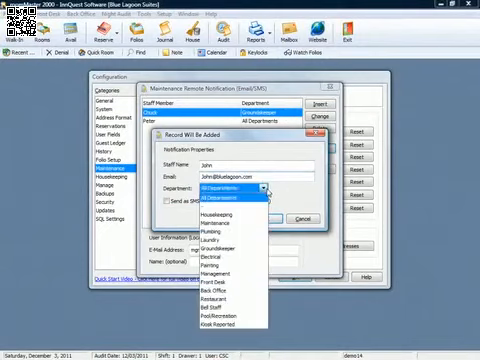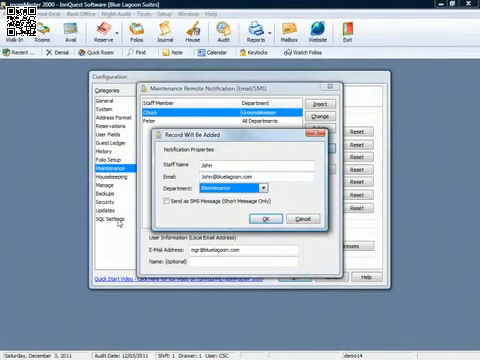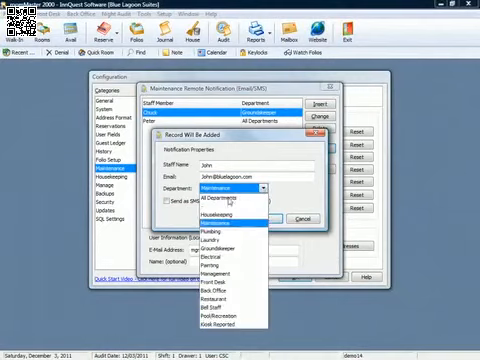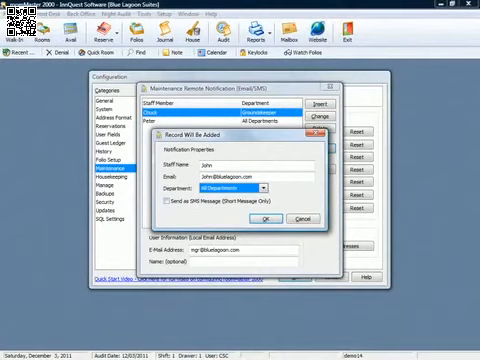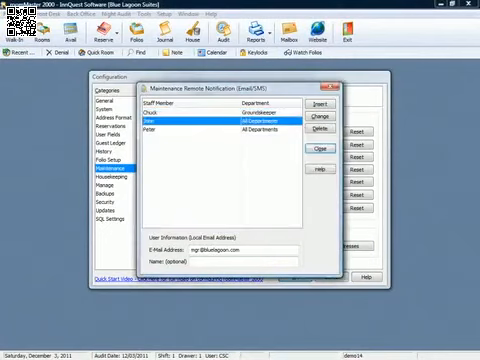Select the department for the staff member. This means whenever a maintenance item is entered with a remote notification directed to this department, this staff member will receive an email or phone message. If all departments is selected, this staff member will receive a notification on every maintenance item with a remote notification. Click OK to close. The user information is who is sending the maintenance item and should be the same as the information in Internet settings.